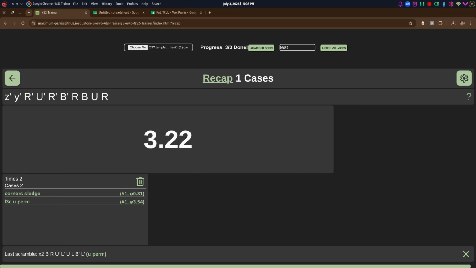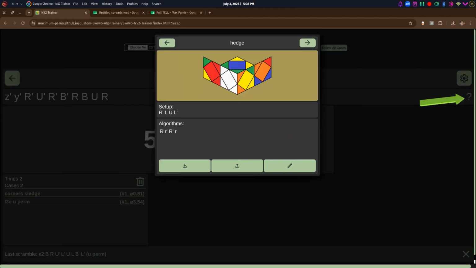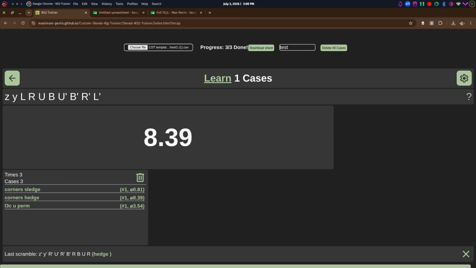And then the third one, oh no, I forgot it. So I press this button, this question mark here, it shows me the alg, right? And if I stop the timer, then it goes into learn. And this is the same case, right? This is also the same, because I pressed the question mark button, which puts it into the learn subset. So I have to do it again, and then one more time, so that it knows that I've remembered it, basically.